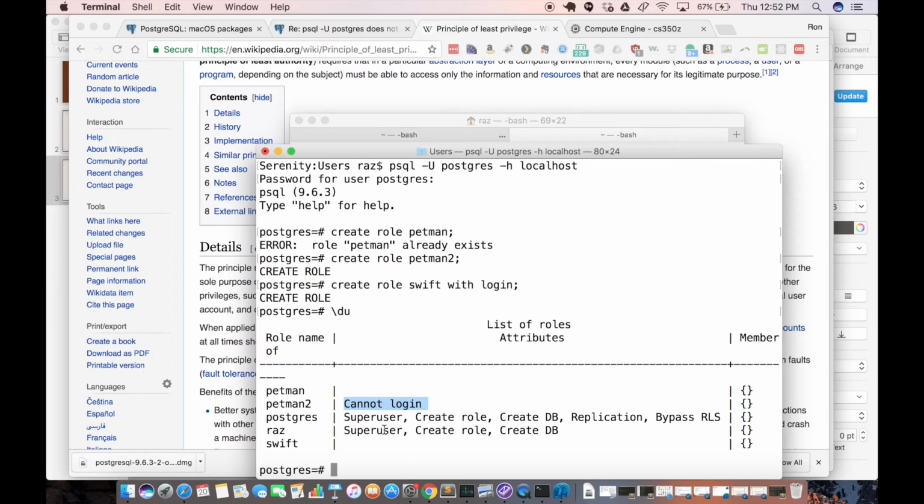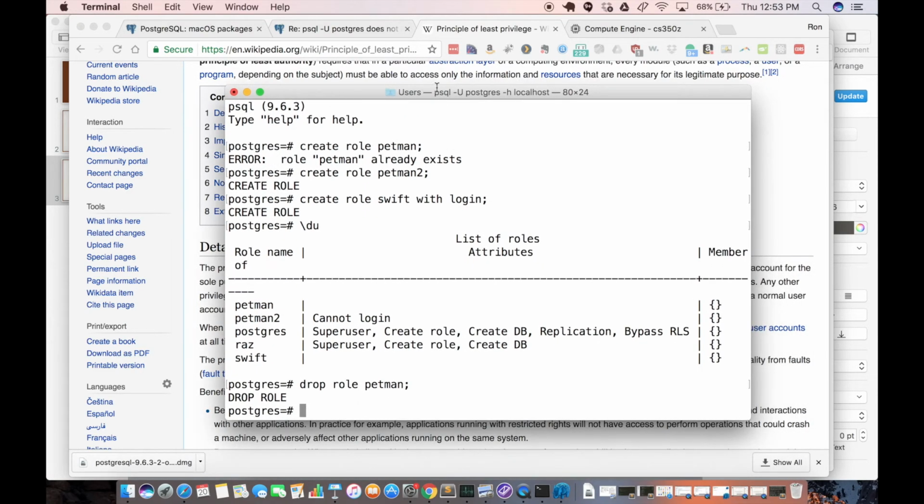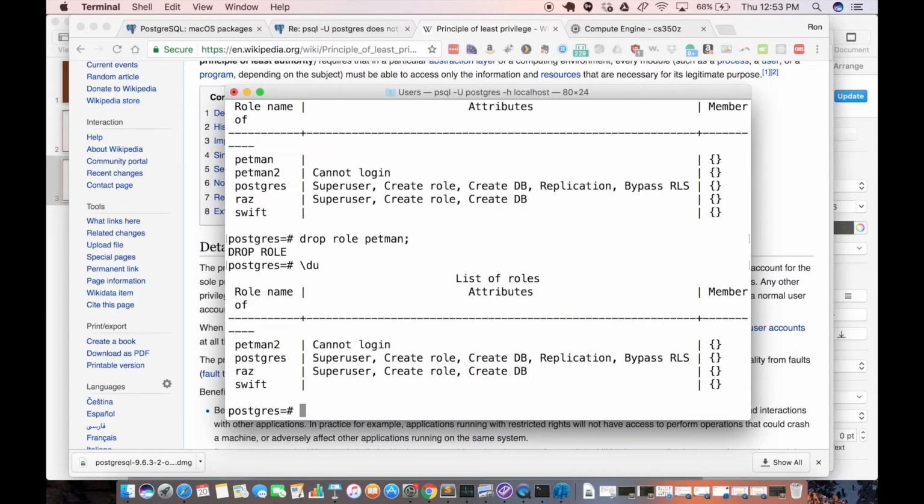Postgres is a super user, and Raz is a super user. Those are the ones that we don't want to use when giving things for our application. And this one I just created, Swift. So I can delete a user, but oops. I can just say drop role, and then the name of the user I want to delete, petman. And let me move this up just a bit so people can see it. So that dropped that user. If I do \du again, I no longer have petman there.